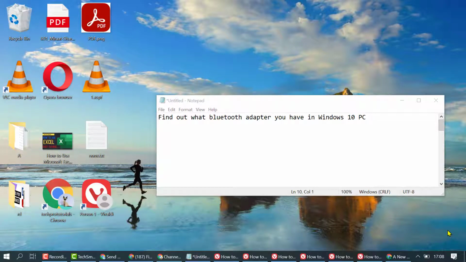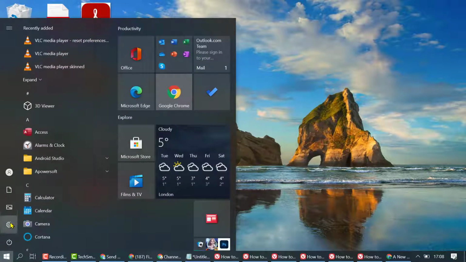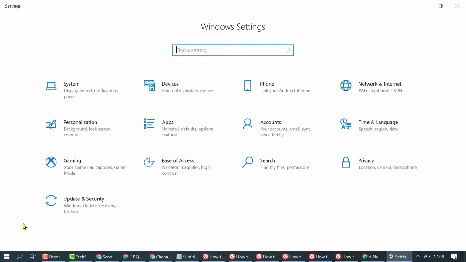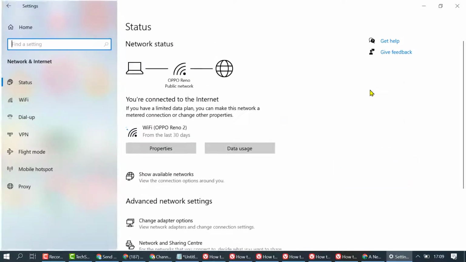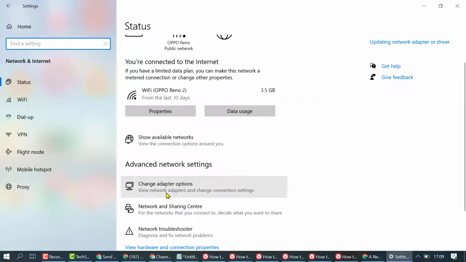In this video, I want to show you how to find out what Bluetooth adapter you have in your Windows 10 PC or laptop. To find out, there is a very simple and easy method. Click on Start, then Settings. In here, click on Network and Internet. Click on Change Adapter Options.